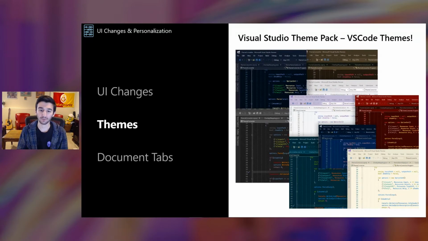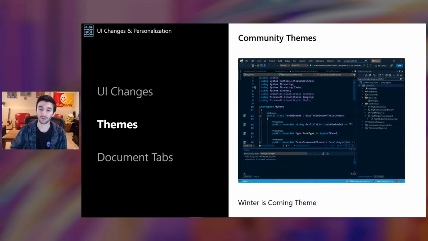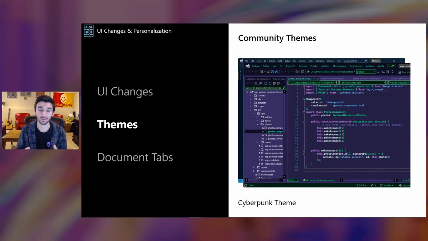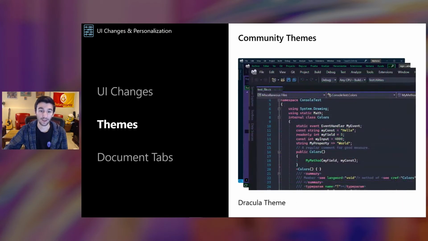Not only does this enable you to choose some of the default VS Code themes by downloading the Visual Studio theme pack, but it also enabled some of these theme authors to bring even more custom themes into the marketplace. For example, we can look at the Winter is Coming theme, actually developed by our very own Mads Christensen. Or you can install this cyberpunk theme to get this cool looking IDE. Or here's another one called the Dracula theme.